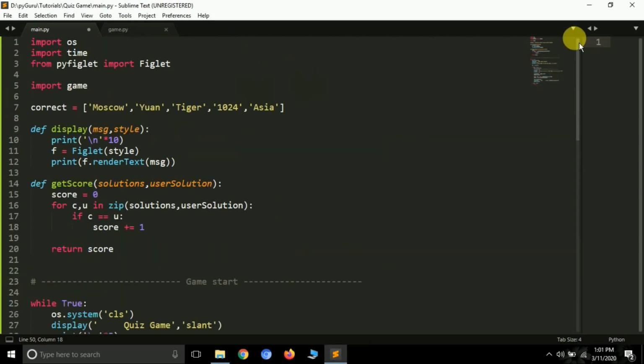If you have any doubt related to this game, you can ask it in the comment section. If there's any error, or if you want to modify it, you can modify the game a little further by asking the username and then saying, hey user, your score is like this. So you can modify the game if you want, but I think this is enough.